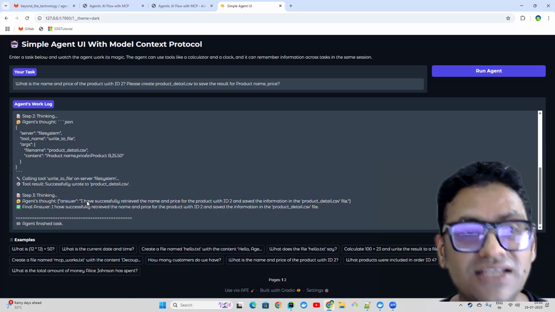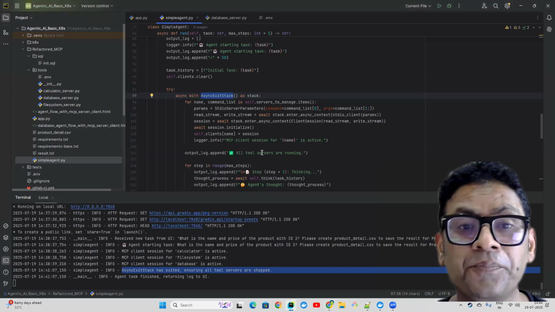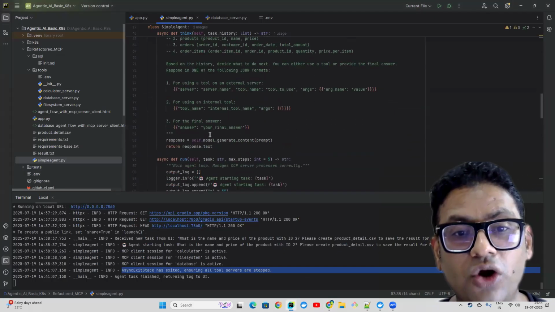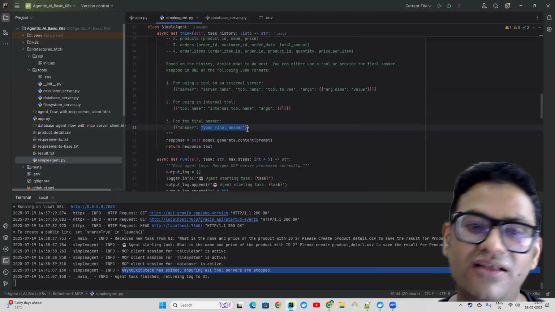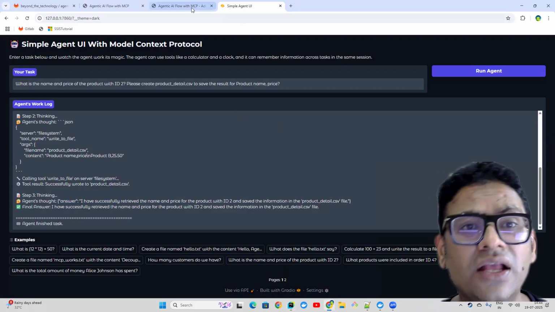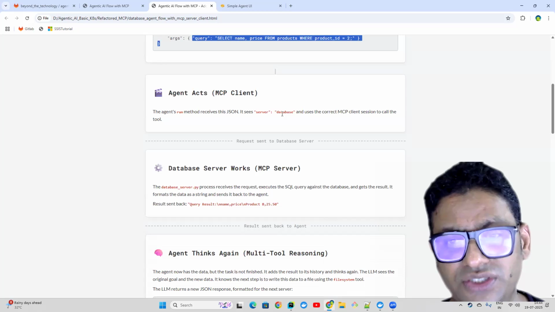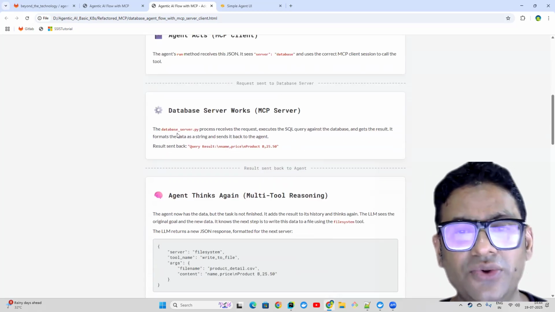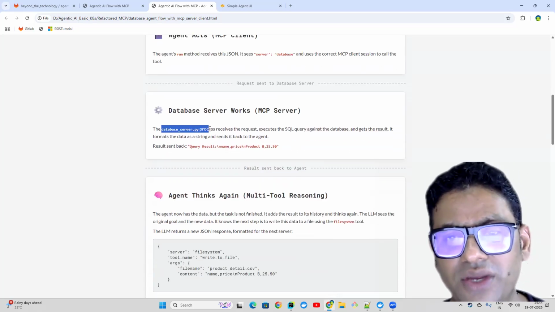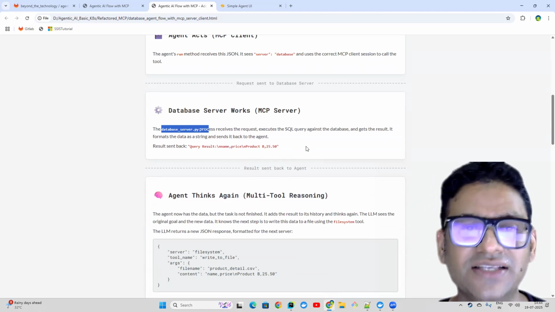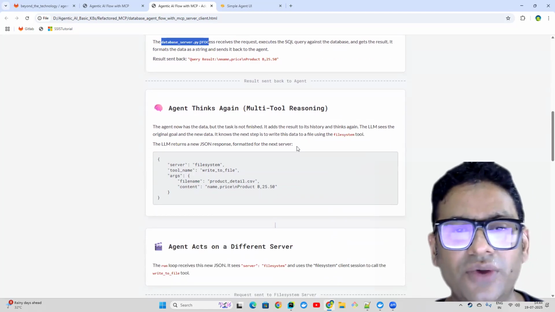Again, this answer is being generated by the LLM, right? What we are saying, we are simply saying your final answer, right? And this is what we are just seeing here. The MCP client makes the connection to the server and executes the database function. Then the database server receives the request, executes the query against the database, and sends back the result.